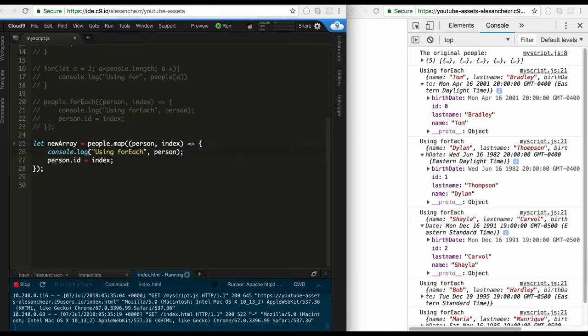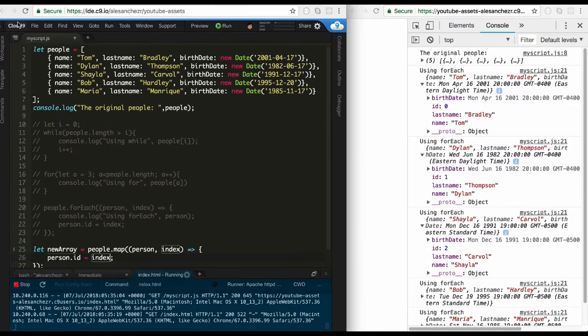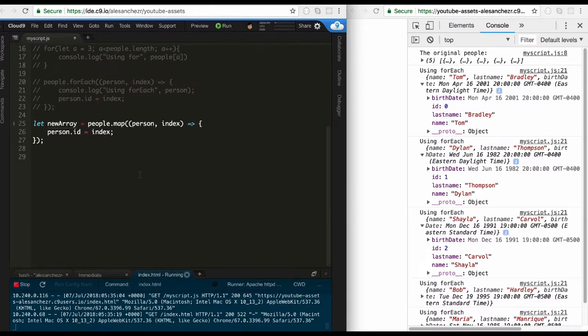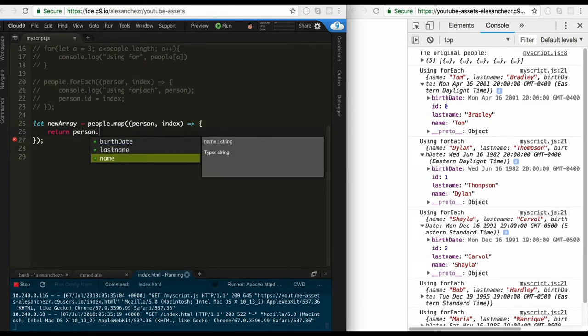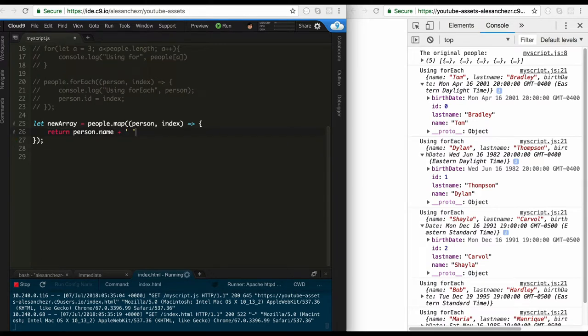It's equal, and let's say that I want to have my new array, it's going to have, instead of the entire person object, only the name and last name. So I can say here, return on each cycle the person name concatenated with the person last name, for example. And then I'm going to console.log the new array, and I'm also going to print the old array, people, right? So you can see that both are there.